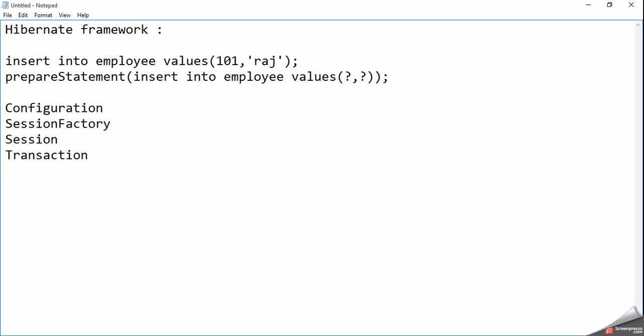So the first question will arise: we do not need to write any queries or create the table in the database, so how will it be created? Hibernate will create the database table and columns. For this purpose, we will provide all the information through XML files. We use two XML files: one is called the mapping.xml file and the other is the configuration.xml file.